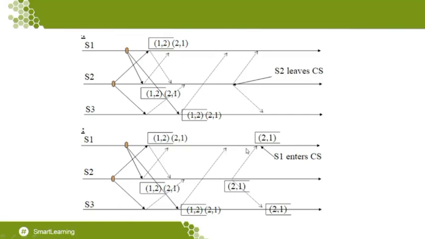When S1 sees this release message, it knows that it is the next one in the request queue, so it will enter its critical section. This is how mutual exclusion is achieved in Lamport's algorithm.